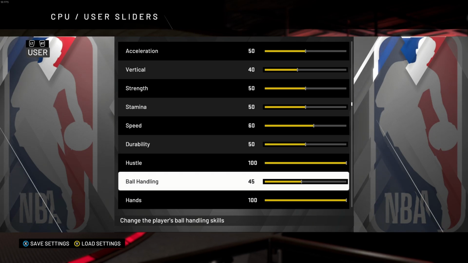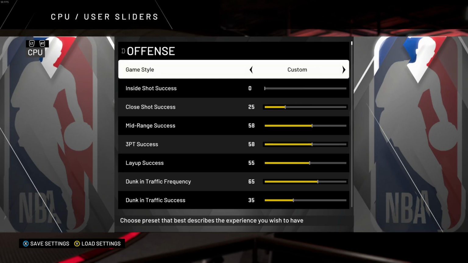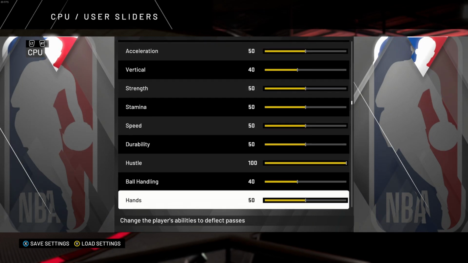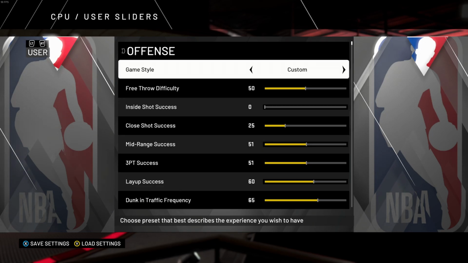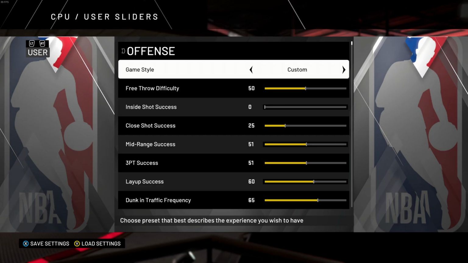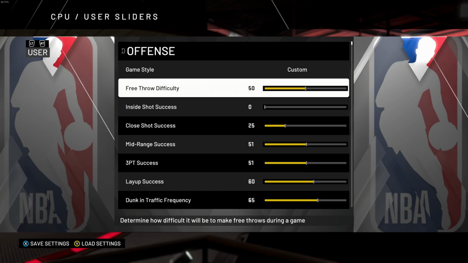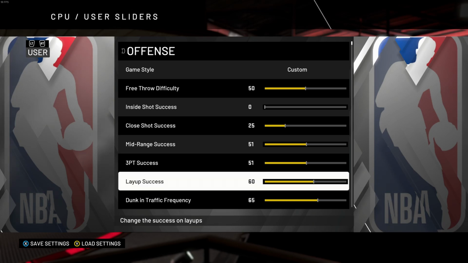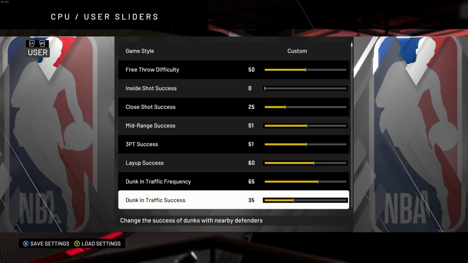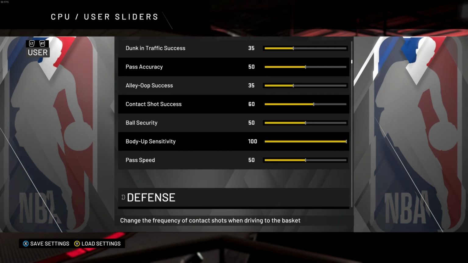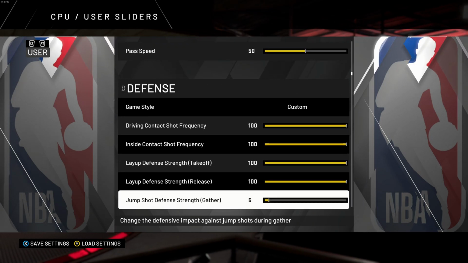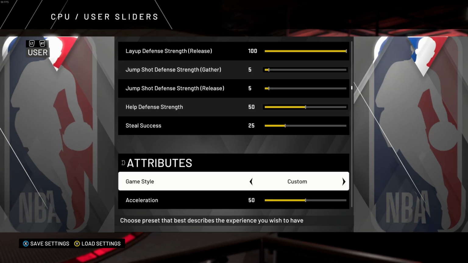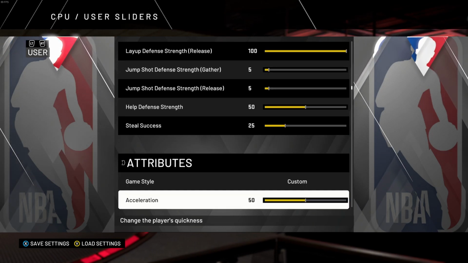You see I've got it at 45 for the user, and then I've got it at 40 for the CPU. This almost strictly determines how easy or how hard it is for you to get to the basket, to the rim. If you feel like you're just dicing your way through CPU defense, drop this down from 45 to 40. If you feel like the CPU is just cutting through your defense, drop theirs to 35 from 40, or vice versa. If you feel like you can't get to the rim easy enough, you want to bump it back up, that's fine.